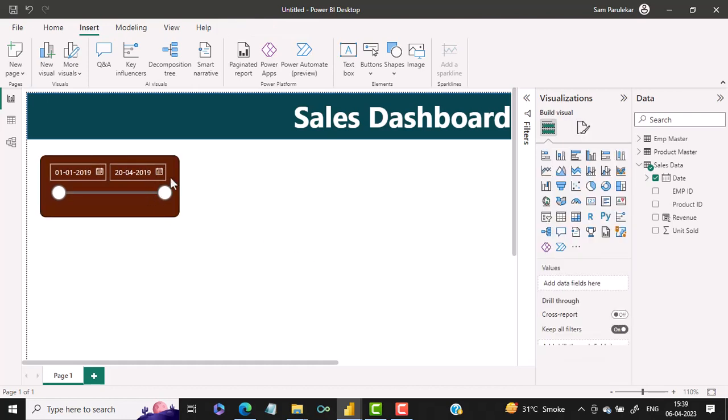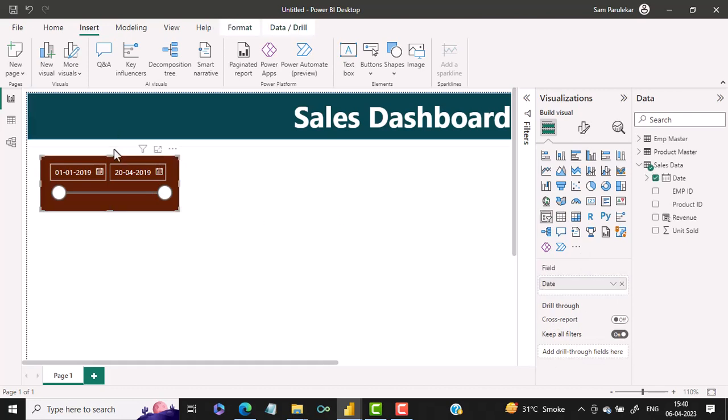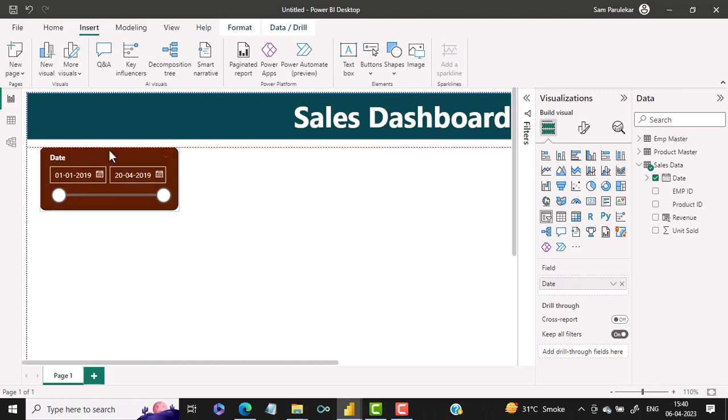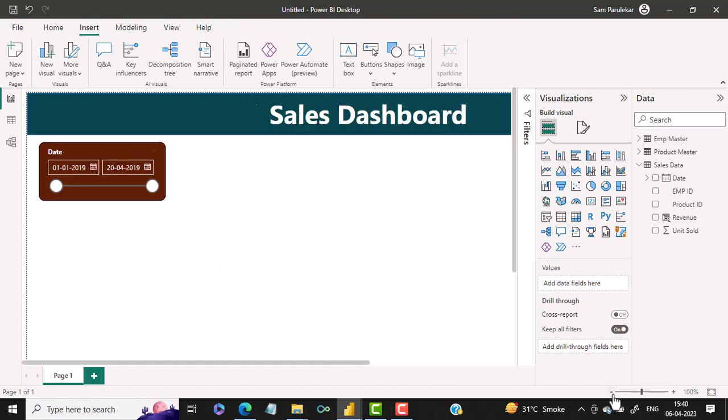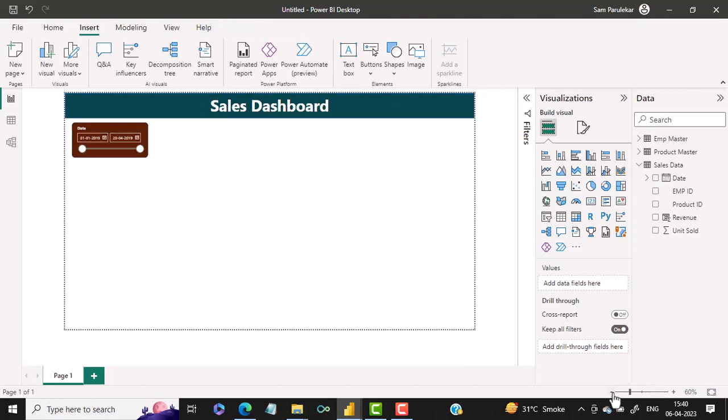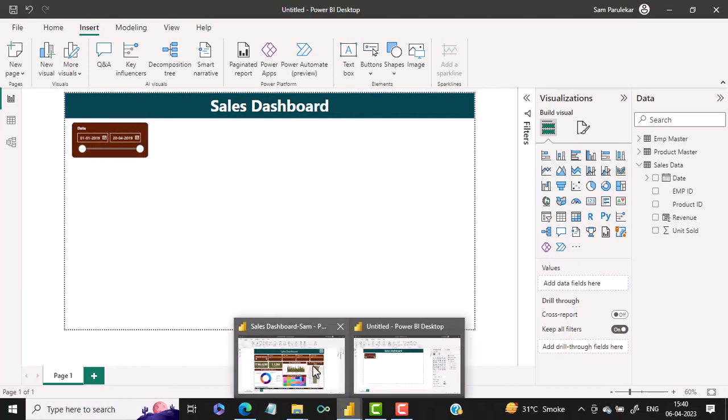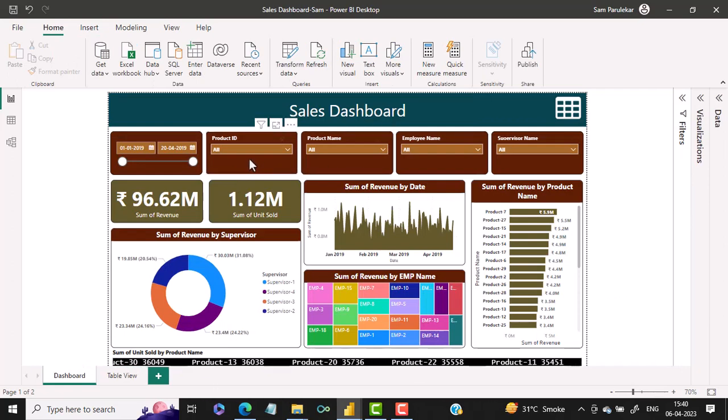So you will see you get this rounded border. Then you can adjust the width or the height of this visual so that it looks appropriate with reference to your entire dashboard. So our first visual is ready, that is the date. Now we have 4 more visuals: product ID, product name, employee name, and the supervisor name.